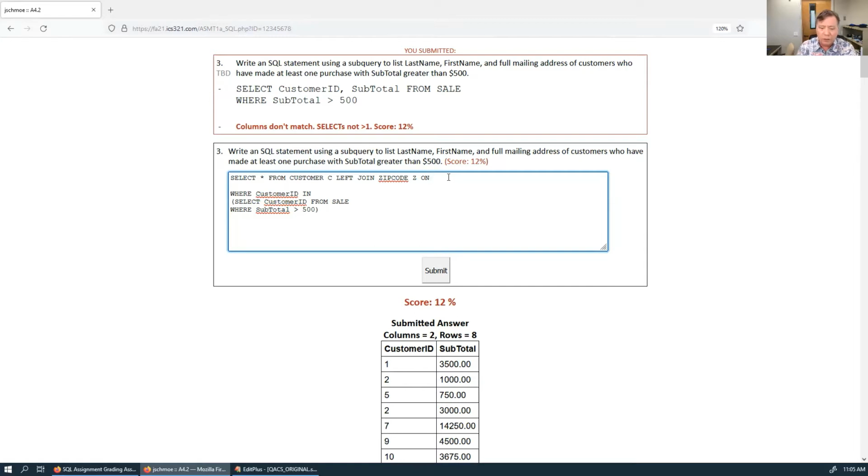So the joining is z.zip equals c.zip. And then I think this will work. So anyway, you can try this. What does this do?